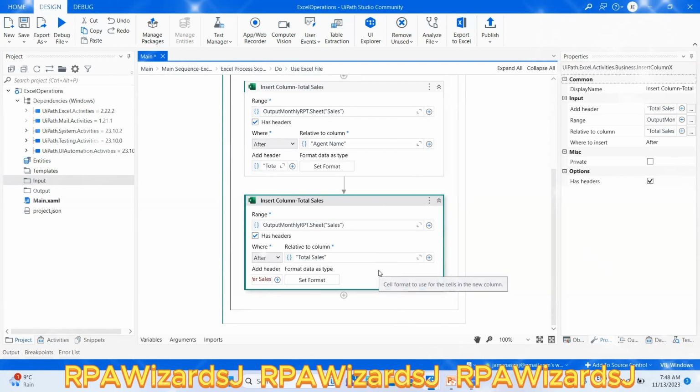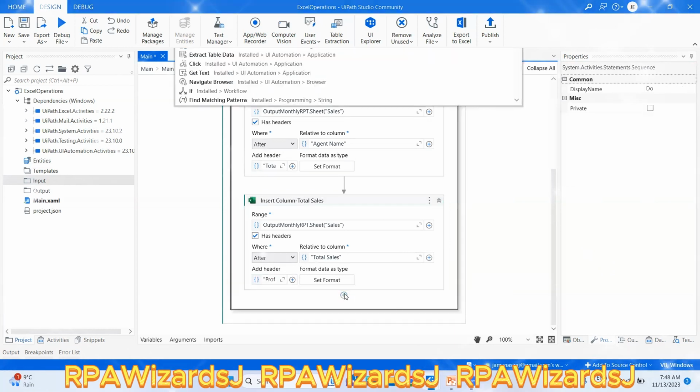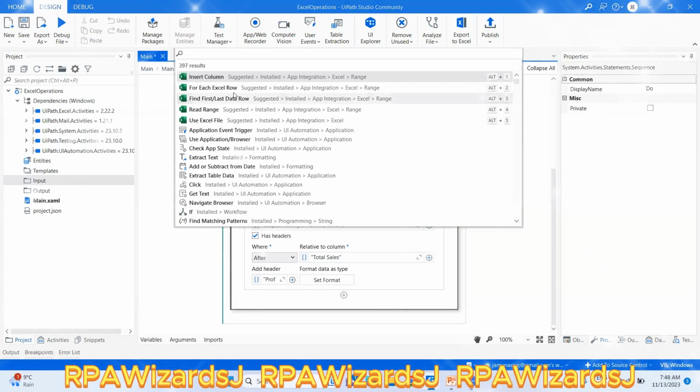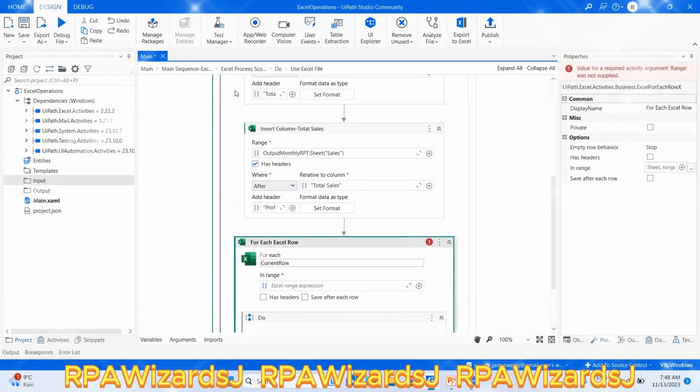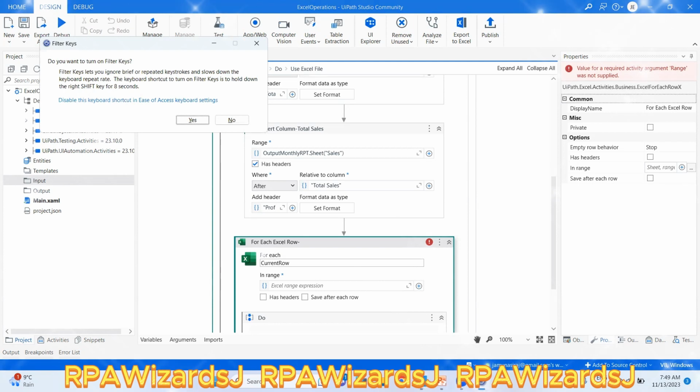Now we will add another, a For Each Excel Row activity. Here we are doing some calculation for total sales and profit per sale. So for that we have to select For Each Excel Row for doing some calculations.